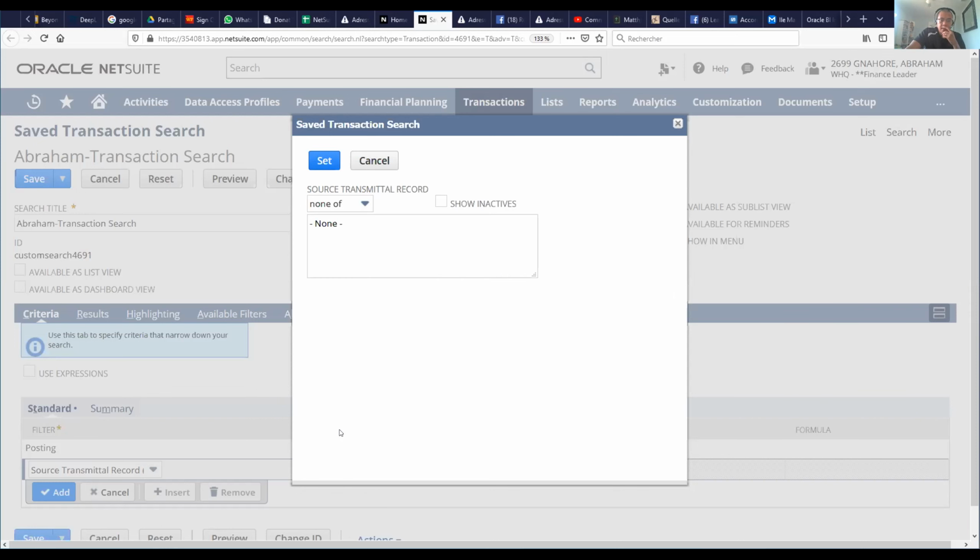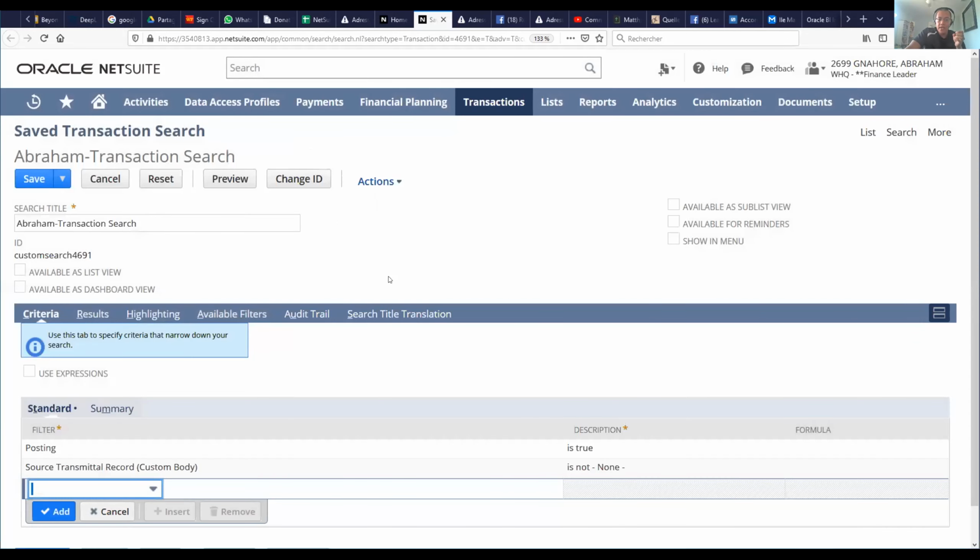Okay, and then click set. So now we added to the criteria. So now we have two criteria. One is it has to be posting, it has a GL impact. Number two criteria is the source transmittal record is not none, meaning it has any value. Mm-hmm. So right now we're looking at transaction cost by transmittal entries.